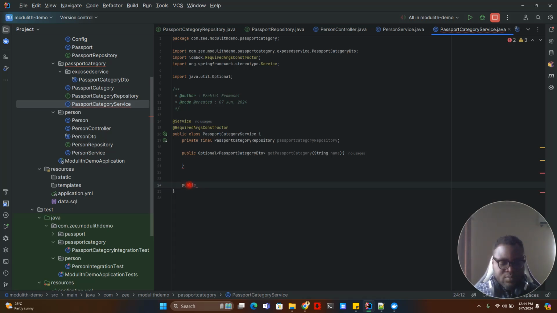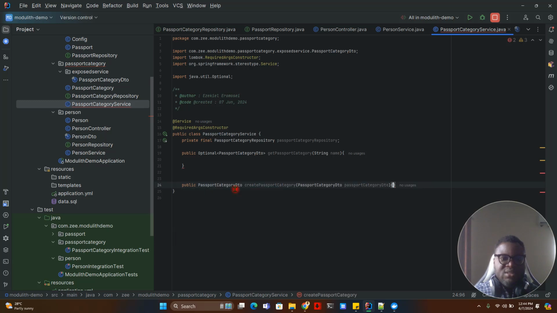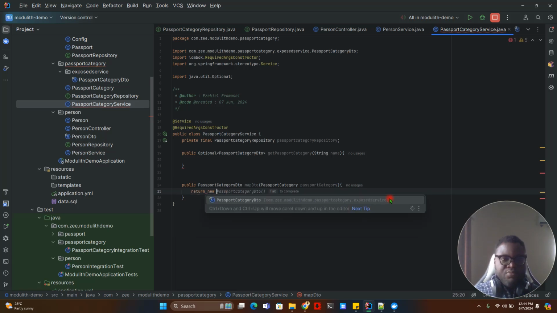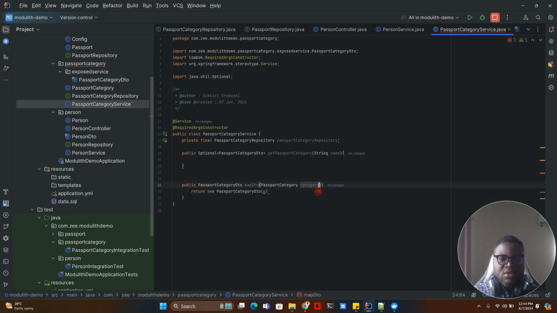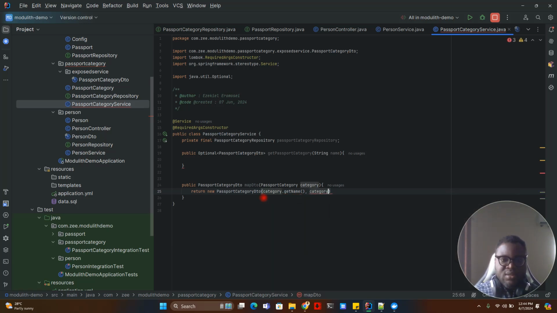So I have the public passports DTO. No, I don't want this autocomplete. Passport category DTO. I'll call this map DTO. Then I'll pass in the passport category, right? So what I'll then do, I'll return a new passport category DTO. It takes in the passport category. I just call it category. It's too long. We call it category, then category dot get name, then the category dot duration in years. All right, so this satisfies our use case.